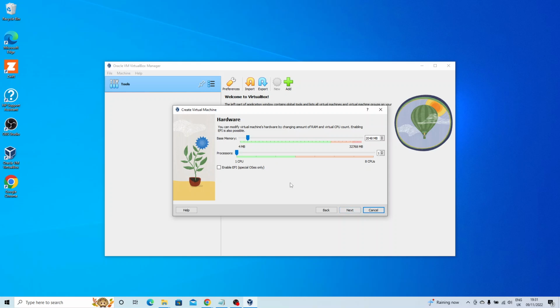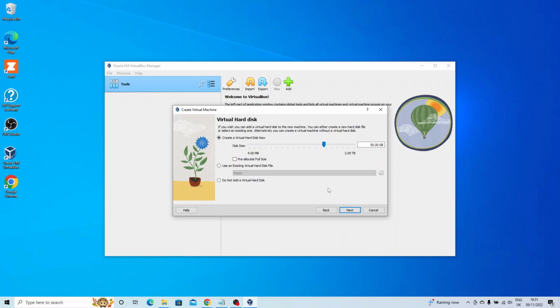Here it's asking me what hardware configuration do I want for my virtual machine. So I'm just going to bump this up a bit, so up to around 8 gigs of RAM, and I'm going to say just one CPU for now, so that should be enough for my requirements. You can come back and change these settings later if needed. So again, I'm just going to click next here.